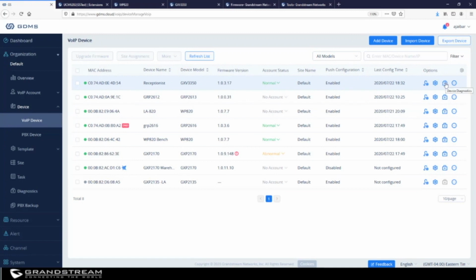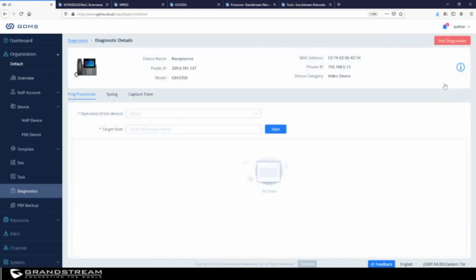The other option that is available from the device configuration page is the device diagnostics. So in case this phone, for example, is experiencing issues like the user complains about dropping calls or audio issues, you can run the PCAP captures from here using the device diagnostics. So once I click on it, you will notice that it takes me to diagnostics. So here you have three options.